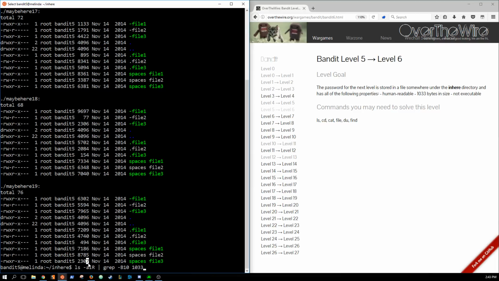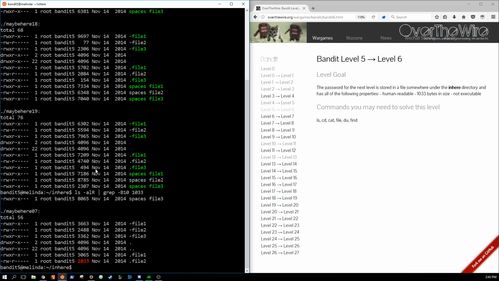So what we're doing here is we want to find the line here that has 1033. So we know that it's 1033 bytes. So we're looking for the 1033 bytes, and we'll make sure that it's not executable. So this is a manual way to do things. So in here, we see 1033, and it's maybe here, 07, and we can see that it's not executable.